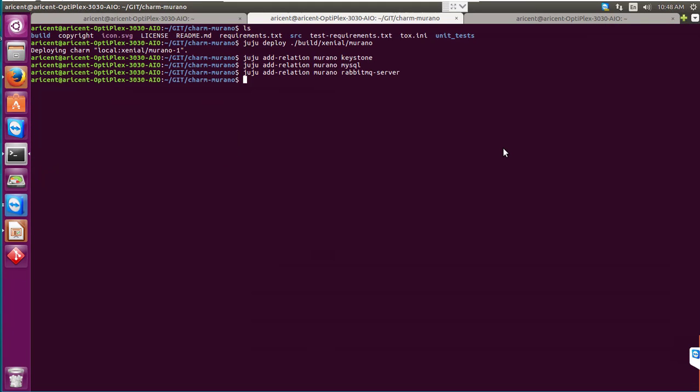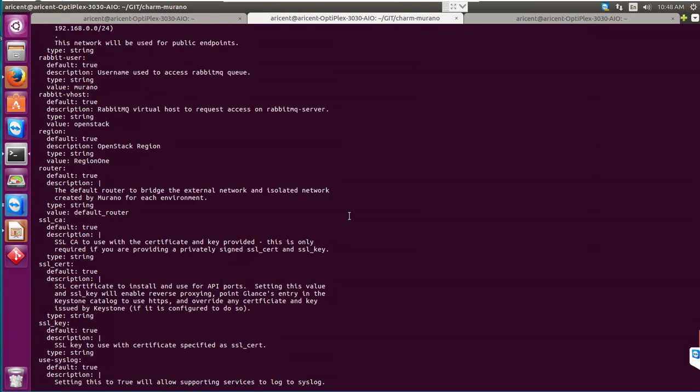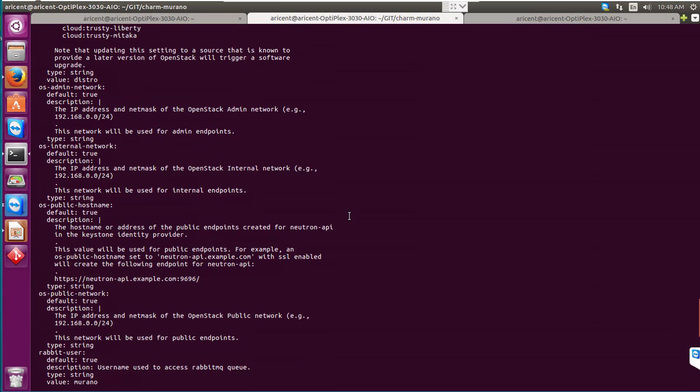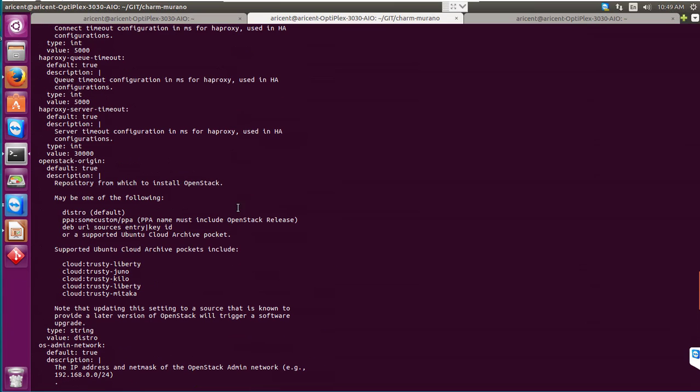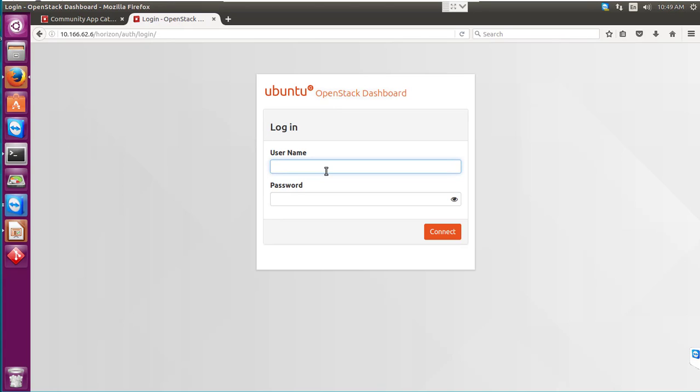Let us see Juju config Murano. So we have a complete list of configurations that we can configure for the Murano charm. But right now, as I said, I'm specifically configuring the DNS as part of this demo, because I cannot go with 8.8.8.8 here, I need to configure the default DNS. Let me get the default DNS of my network, external network.